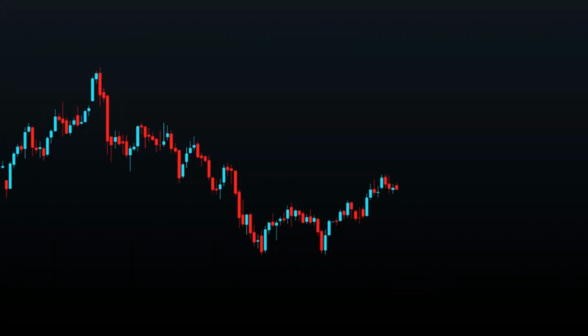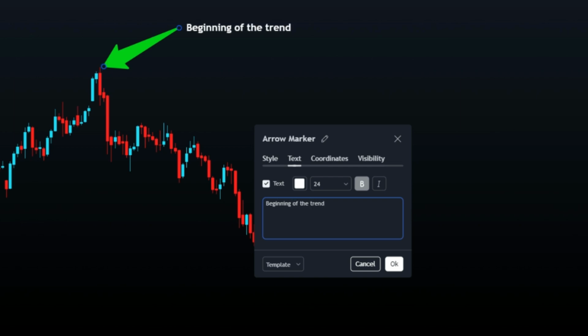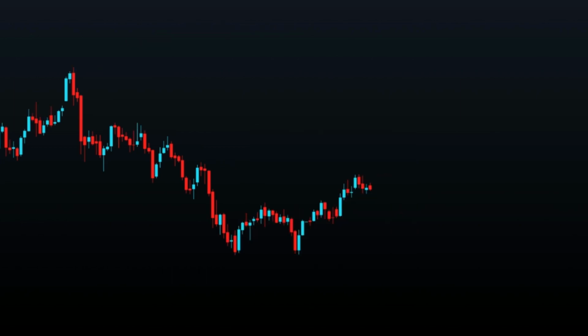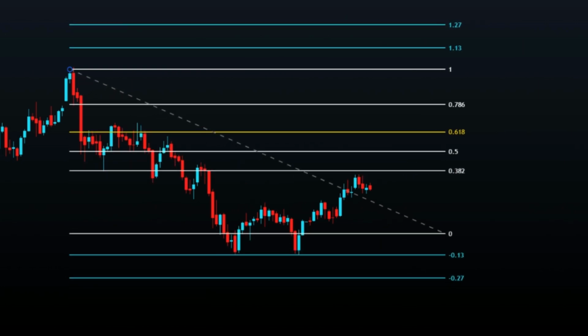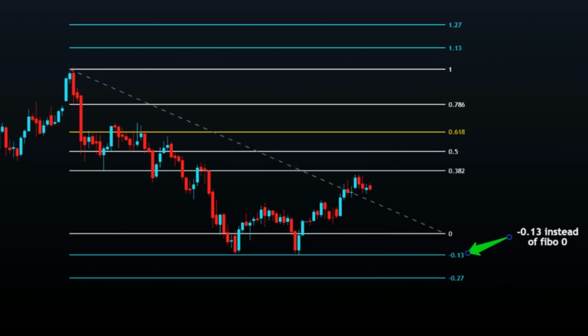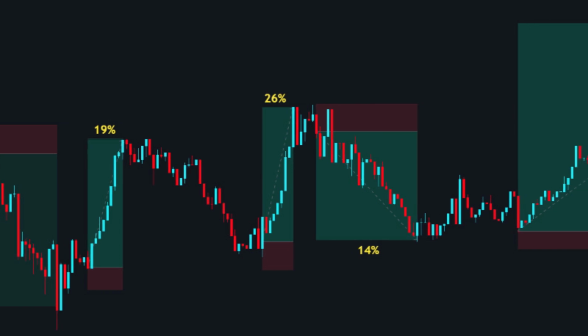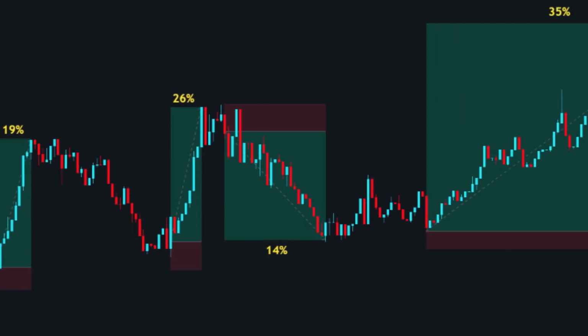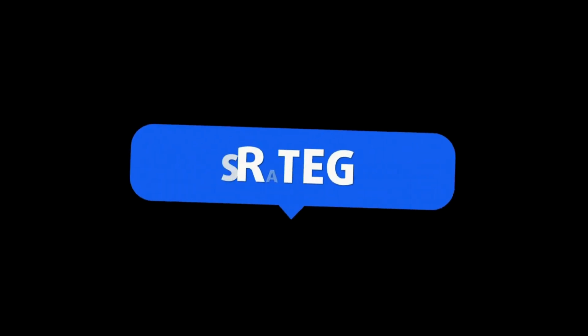You must do all the same for a downtrend. First click at the beginning and the second click at the end. In doing so, the candles must sit on Fibonacci minus 0.13 instead of 0. This crucial setting is different from what you've been told so far. This little difference is gonna get you so many winning trades. So let's get straight to this premium strategy no one talks about.